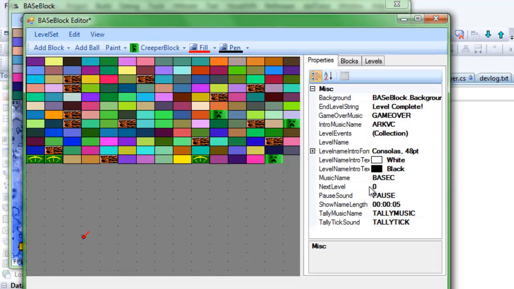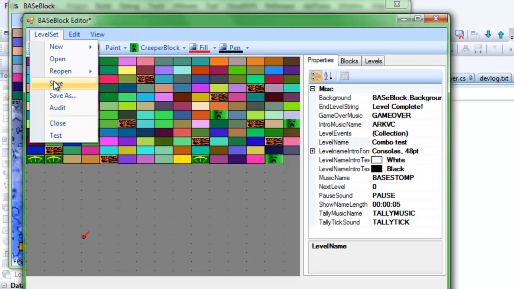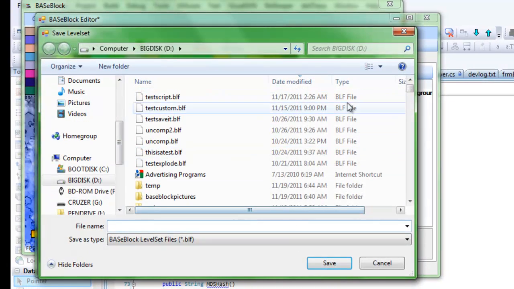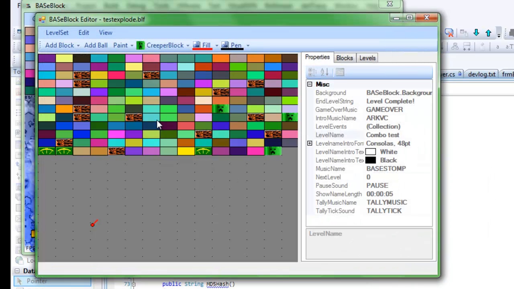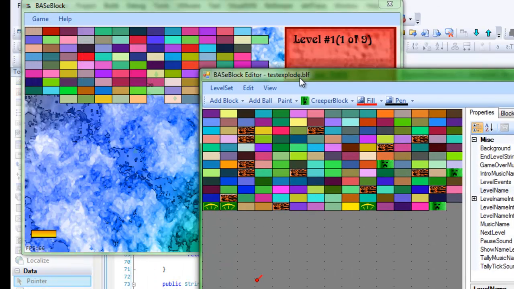Edit level. Change the music name to Bass Stomp because I like that one now. I'm sick and tired of the default. Level name: Combo test. Even though I already know combos work. Oh well. We'll call it... why not? Test explode. I'm feeling generous today. Yes, and why is there a shortcut for advertising programs there? That makes no sense. Oh well.